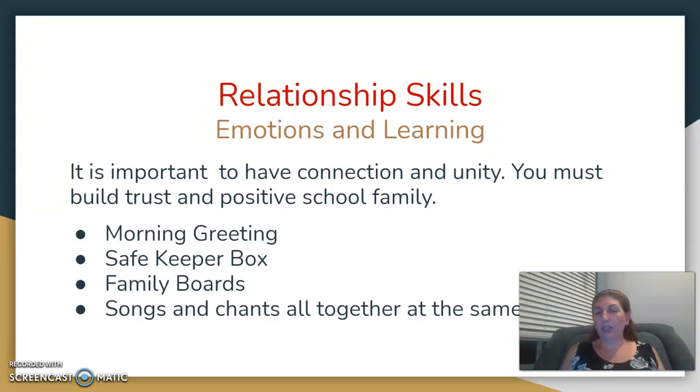We do songs and chants all day long for our brain breaks, our morning starts, all of those things. But it's things that you're doing all together at the same time. And you might have kids who have a little resistance when they first come in. They're not feeling that trust yet and they're not feeling comfortable, but we build that together as a family. And that's where that unity and connection comes in and building that trust.